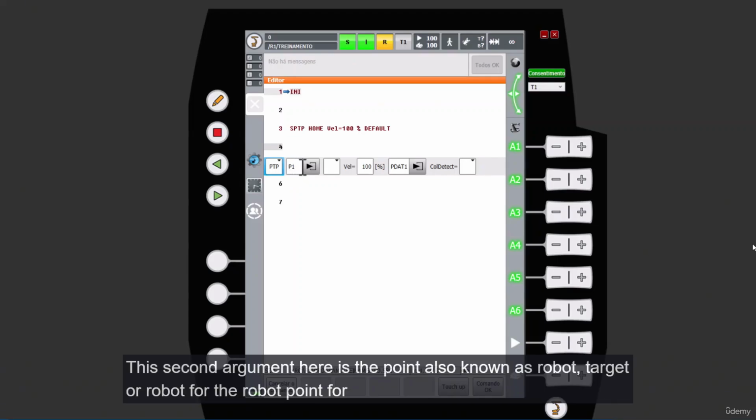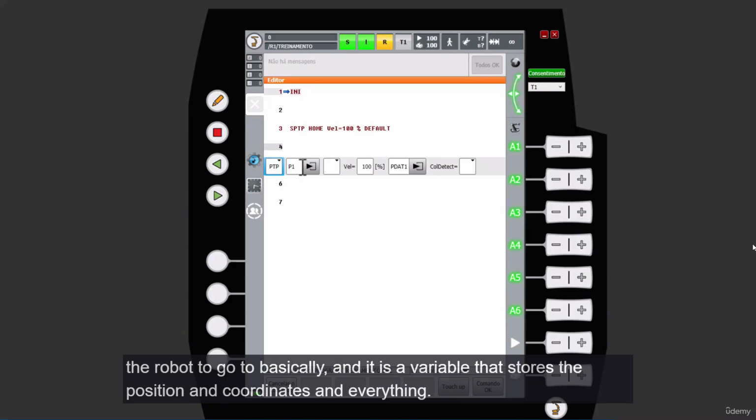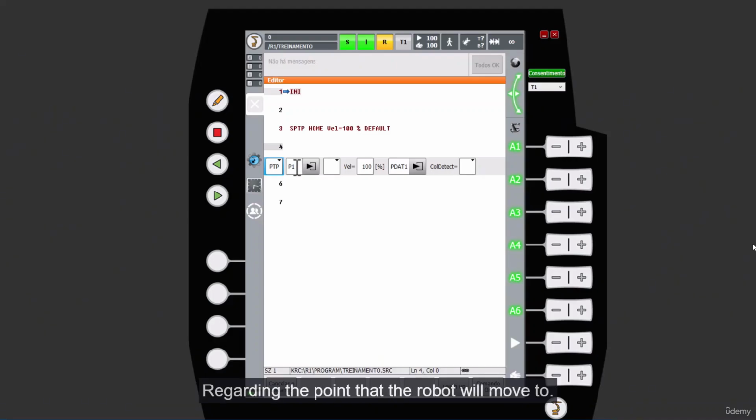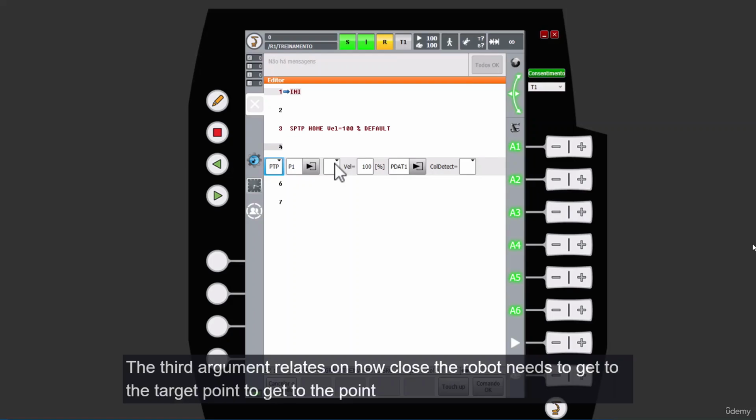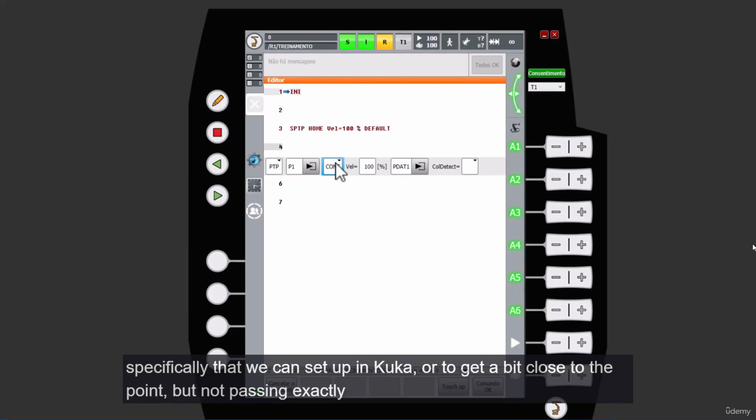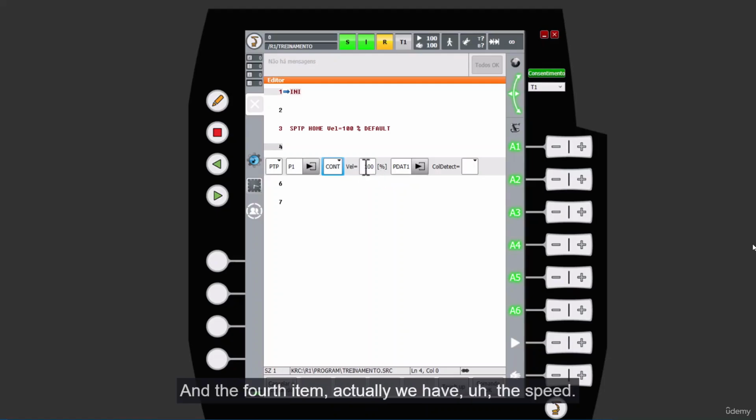This second argument here is the point, also known as robot target, a point for the robot to go to, basically. And it is a variable that stores the position and coordinates and everything regarding the point that the robot will move to. This third argument relates to how close the robot needs to get to the target point, to get to the point specifically, which we can set up in KUKA, or to get a bit close to the point but not passing exactly through the point. And the fourth item is the speed.